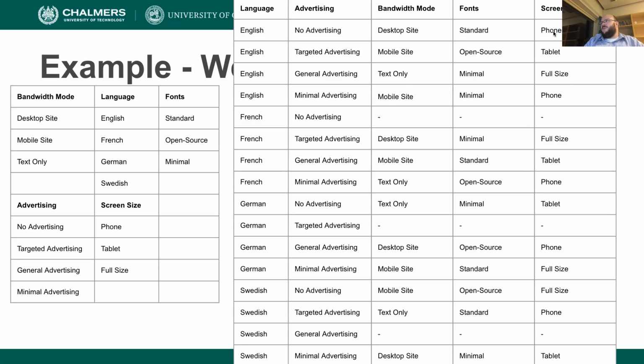And now we can add in screen size. When we add in screen size, we again try to pick our values so that we get all pairs of screen size and language, screen size and advertising, screen size and bandwidth mode, and screen size and fonts. Does this make sense? What this means is that in 16 test cases instead of 432, we capture all interactions between pairs of these choices: language and advertising, language and bandwidth mode, language and fonts, language and screen size, and so on.